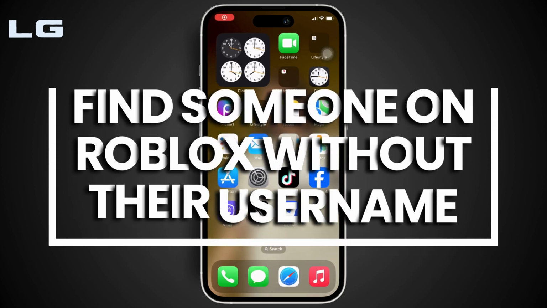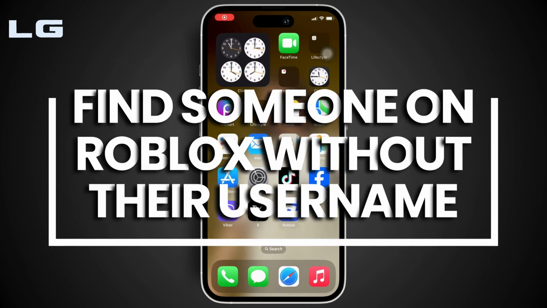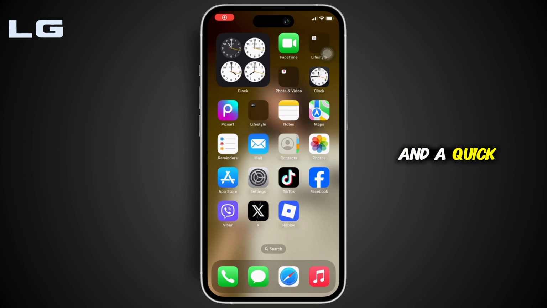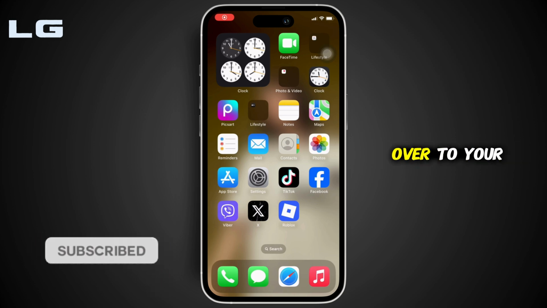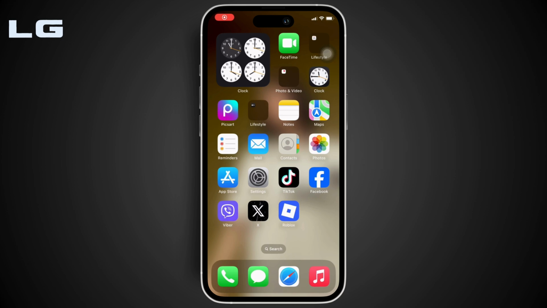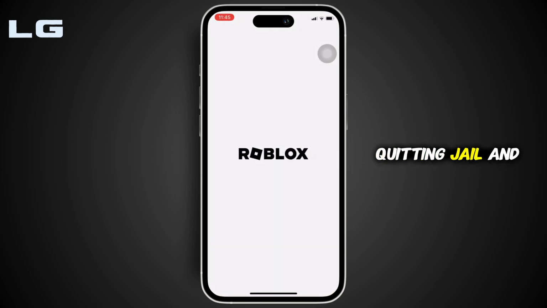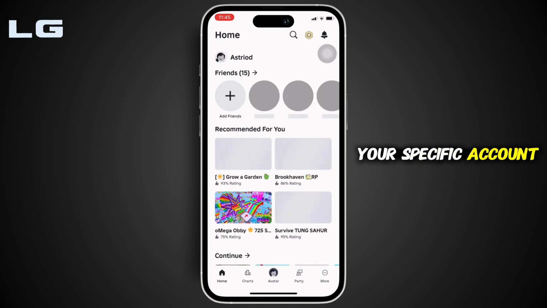How to find someone on Roblox without their username. It's pretty simple and a quick process, so let's get started with the video. Start by heading over to your Roblox application. Enter your login credentials and make sure you are logged into your specific account.